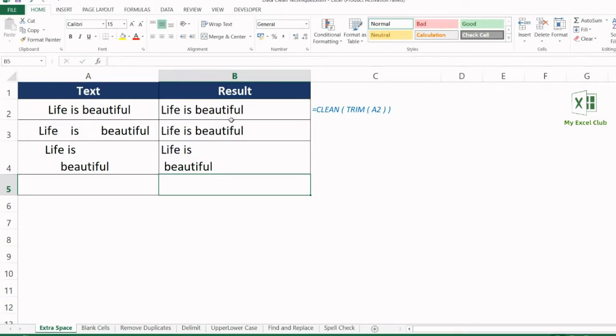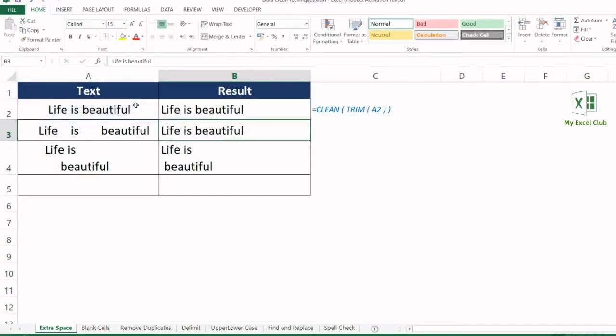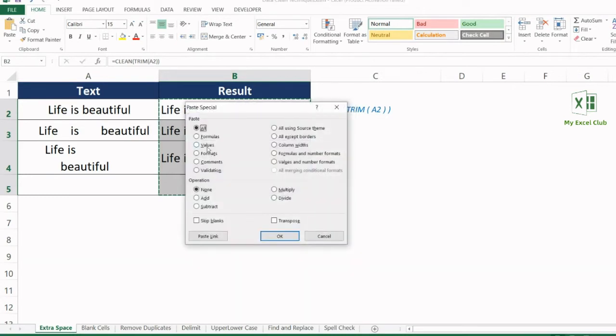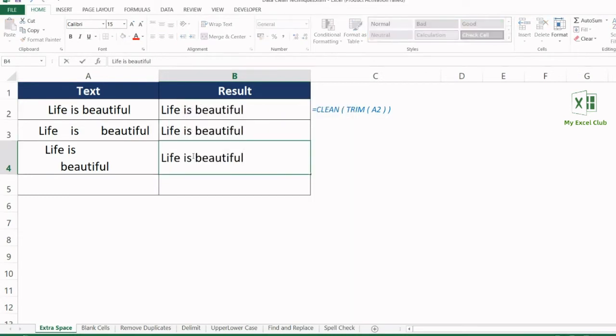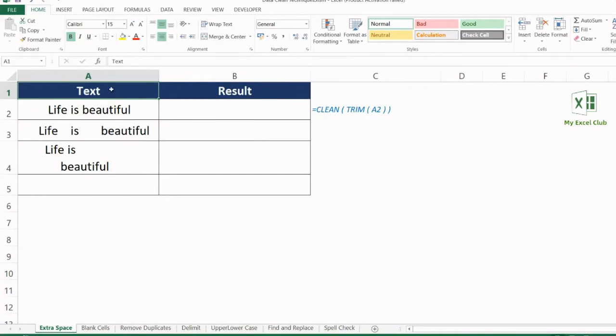So I always suggest everyone to use two functions together, which is CLEAN and TRIM. So you can use equal to CLEAN, TRIM, choose your text, close your bracket, press enter, and then copy this formula from top to bottom, and then we will again convert our formulas with paste special into values to see the result. Now you can see that the new line in the same cell does not exist, the extra spaces are also removed. So always use two functions together, CLEAN and TRIM, to remove your extra spaces and any foreign characters from your Excel file.